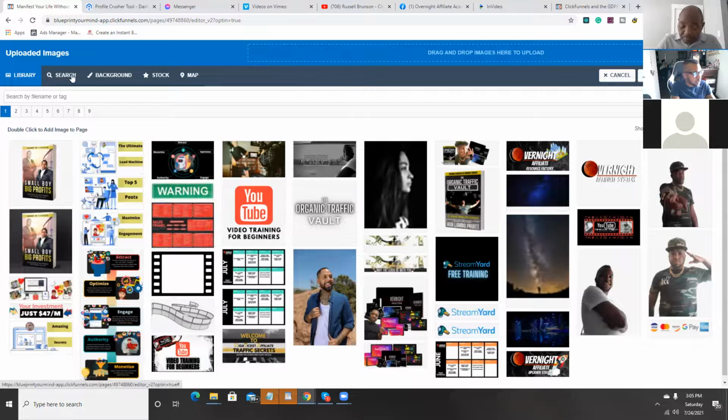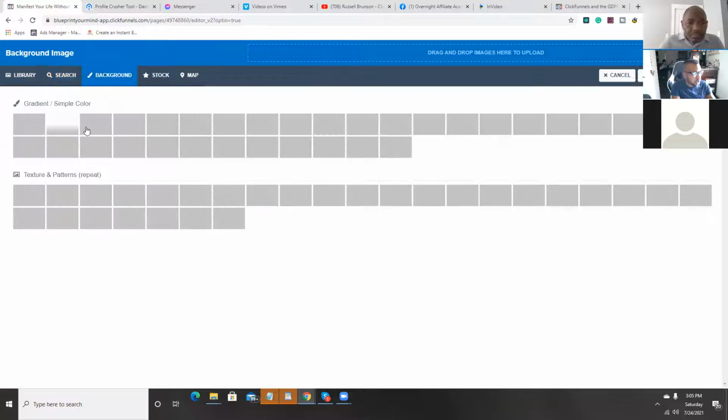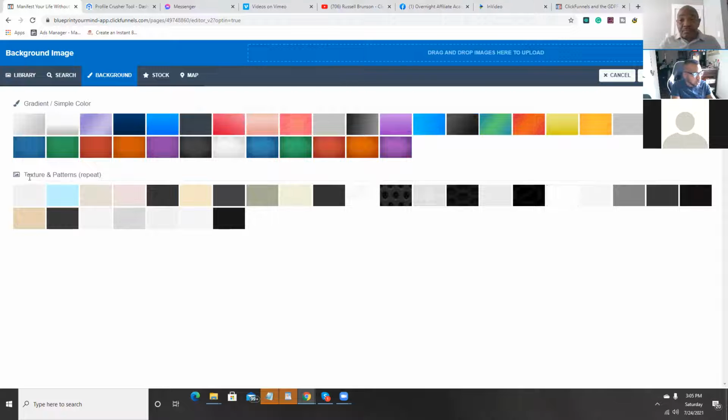But at the top here, you have a search bar where you could search places like Pixabay, Icon Finder, and Unsplash.com in order to get images for your background. You could click here to background, and this is just going to give you some simple colors or gradients that you can use for your funnels, or textures and patterns, okay? And this gives you the setting. It's going to repeat that pattern over and over again.